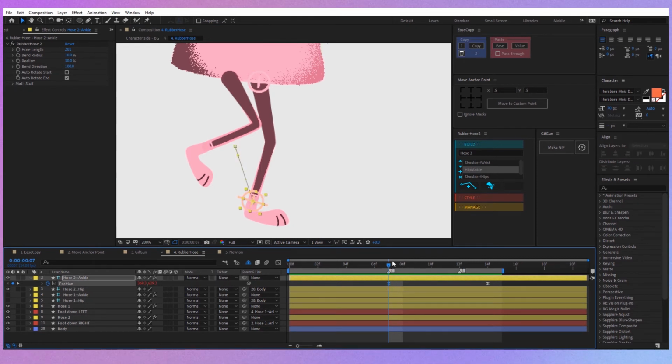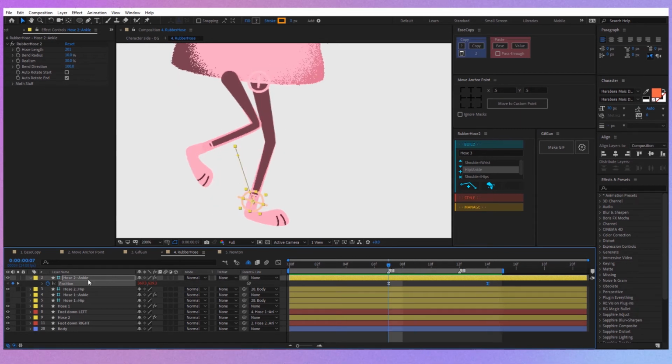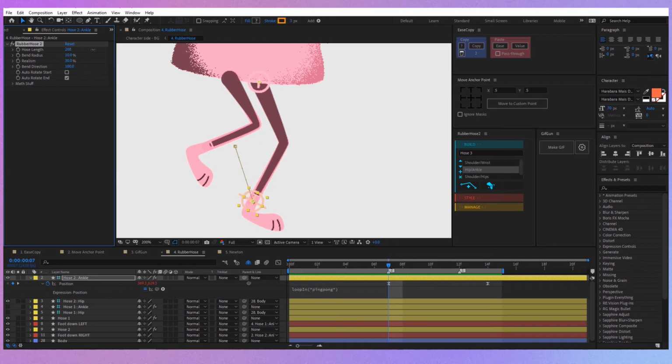You can see here the first keyframe is for when the foot is down, and the second keyframe is for when the foot is up. And then I've looped this animation with a simple looping expression. And if I go here, you can see that the RubberHose effect has a lot of options. The first one is for the length, the second one is for the radius. Also we have one for the realism, and of course for the bend direction. You can bend it forward or backwards, however you want.